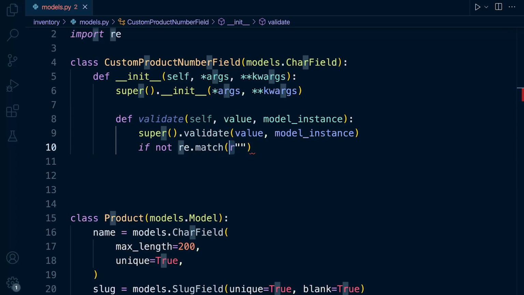So R, like I said, indicates that the string literal here is a raw string. So the backslash is going to be treated as literal characters and not as an escape character. So let's go ahead and see if we can now build this. So first of all, the format.